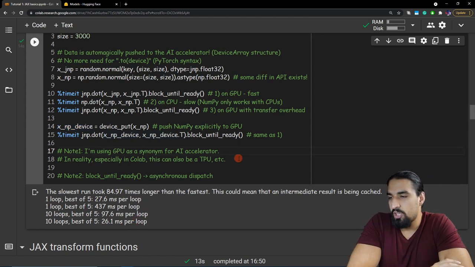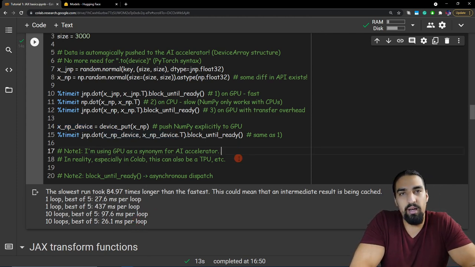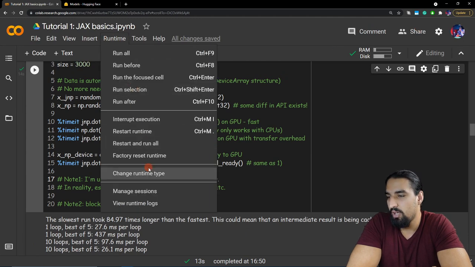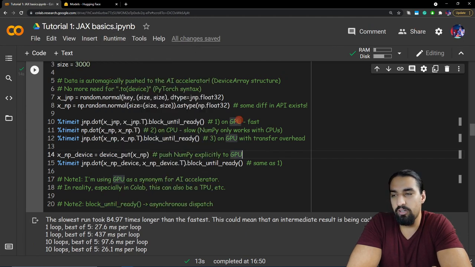A couple of notes here. First, I'm using GPU as a synonym for AI accelerator. In reality, as I said, JAX is accelerator agnostic, which means that depending on what I set here in the runtime, we are going to run this either on TPU or GPU or whatever is supported.